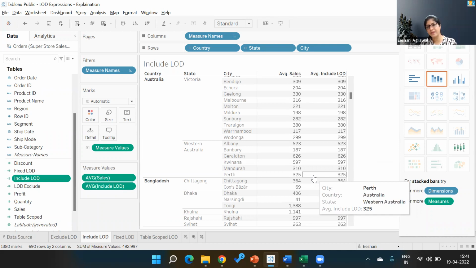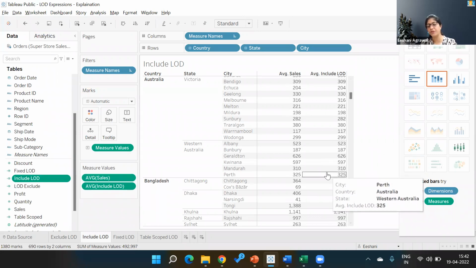Why is it incorrect? Because 523 is an average of certain sales which have happened on the count. And 187 is calculated the same way as 523. Then we are averaging out 523 and 187, but we are considering the city. That's why we are doing an average on average, right?